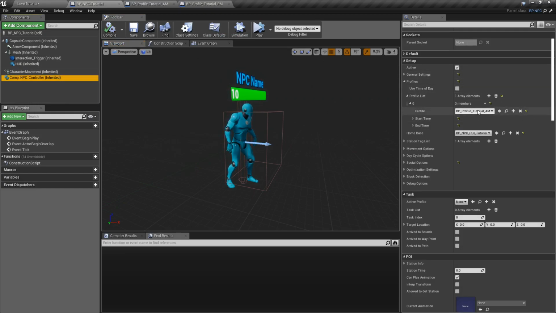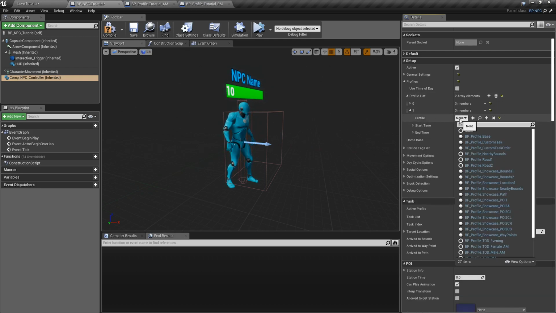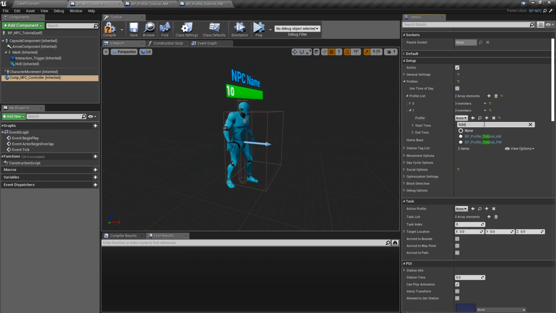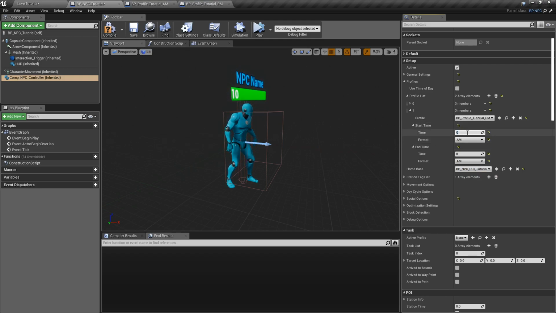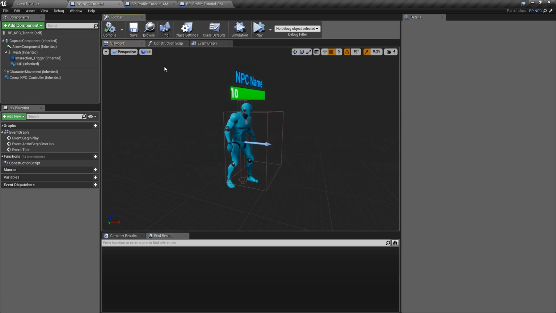And now if we go back to our NPC, this profile, now notice that it says AM, and that's obviously because we just renamed it. Start time and end time, I already did this before the video, but let's just say between 6 a.m. and 12 noon, we want to use this profile. And we'll add another profile by clicking on the plus. And on the second profile, we'll select tutorial PM. And this one, we'll say 1 p.m. to 5 a.m.